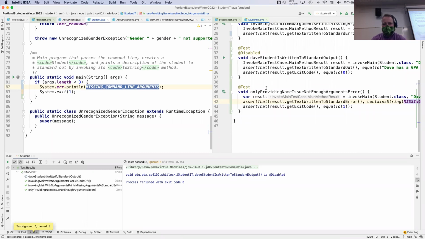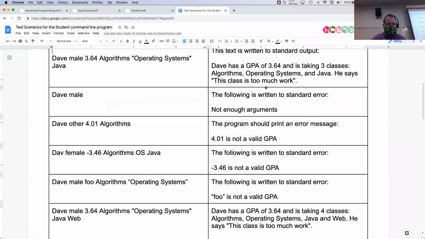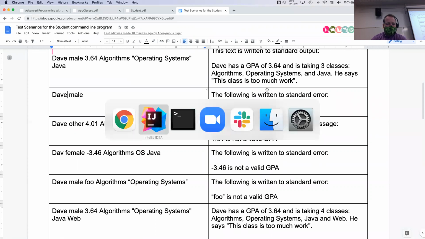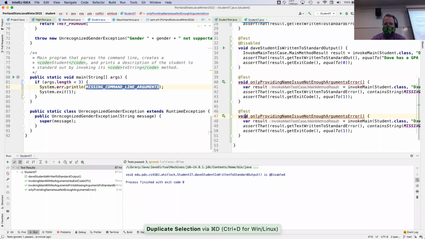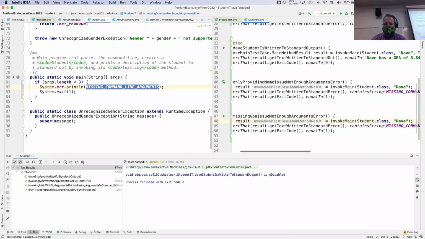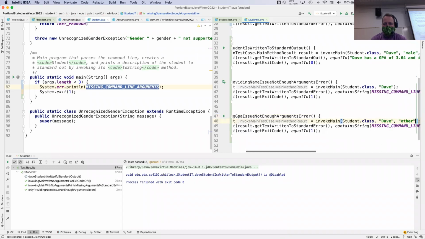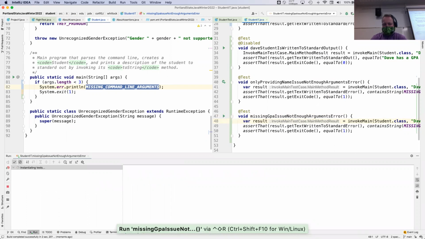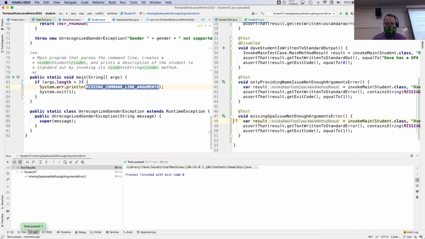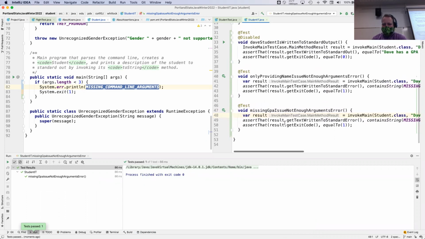And I guess then we would expect the same thing for missing GPA. Missing GPA, and then with Dave, and then other. And this one's probably going to pass right off the bat because of the way we implemented it, and that's okay, right? I mean, something like this, I could have said, hey, if it's less than 2, then we could have watched that one fail, but that's okay. I think y'all are starting to get it.